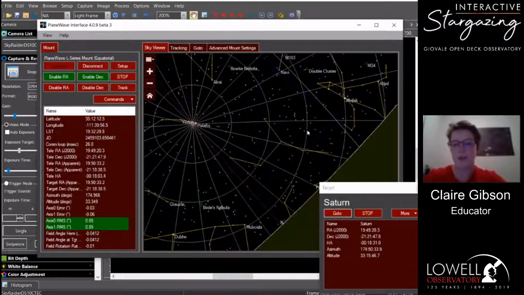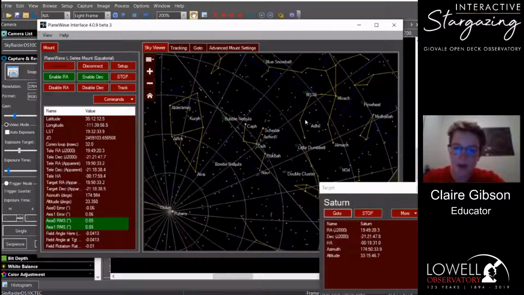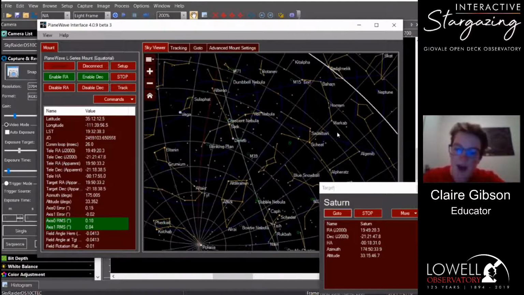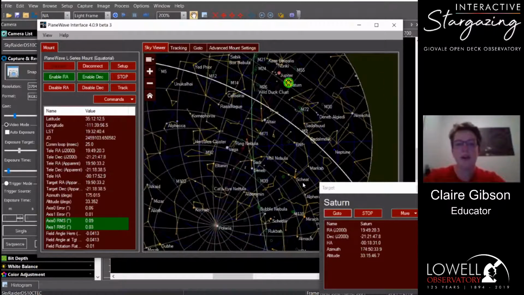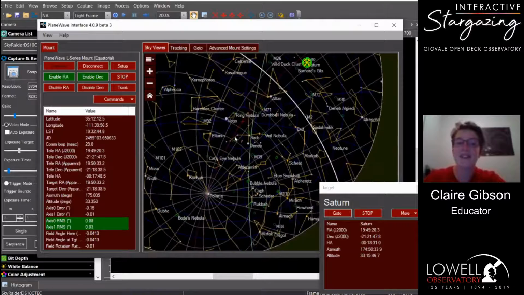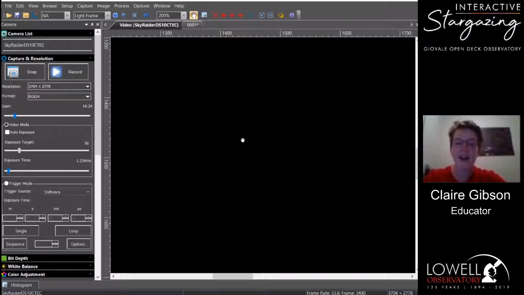Now, a little bit about the Andromeda galaxy. Hopefully it will be up enough for us. I think we're just searching for it right now. But a little bit about the Andromeda is that it's about 2.5 million light years away, which may sound like a long distance, but it's actually the closest galaxy to our own Milky Way.